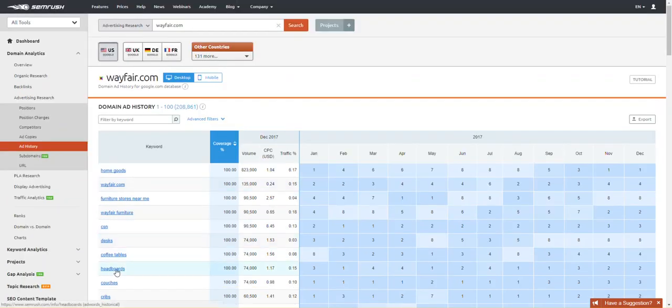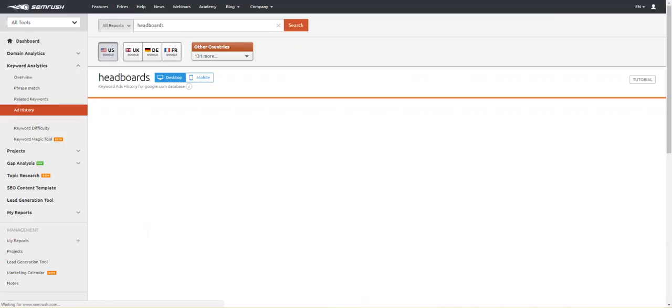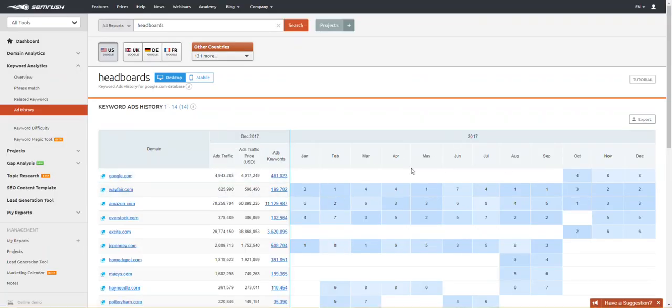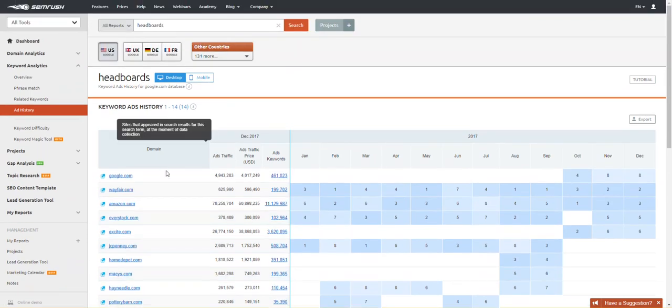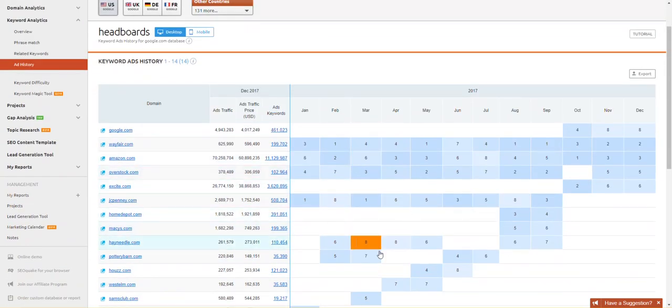So if you click on any of these keywords on the left hand side, you'll be taken to a keyword analytics history report, which is similar to what you saw before. But instead of displaying all the keywords that a domain was found advertising on, like other reports, it displays all the different domains that were found ranking on that specific keyword. So it's a good way to identify a domain's comps in paid search. So for the keyword headboards, over time, you can see all the comps here related to Wayfair that were bidding on that keyword over time.